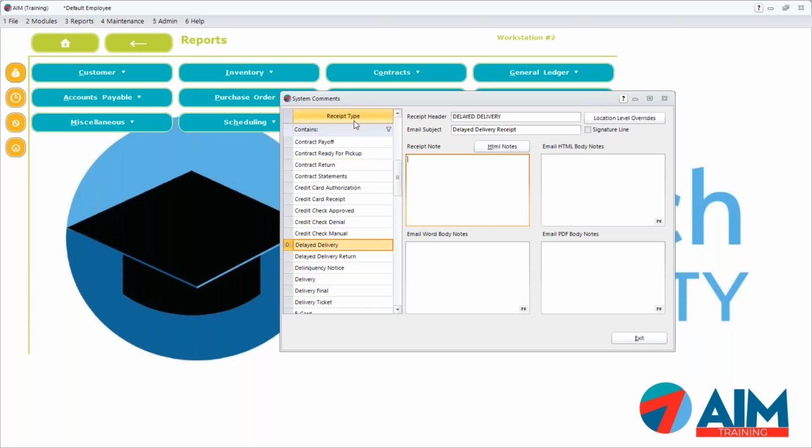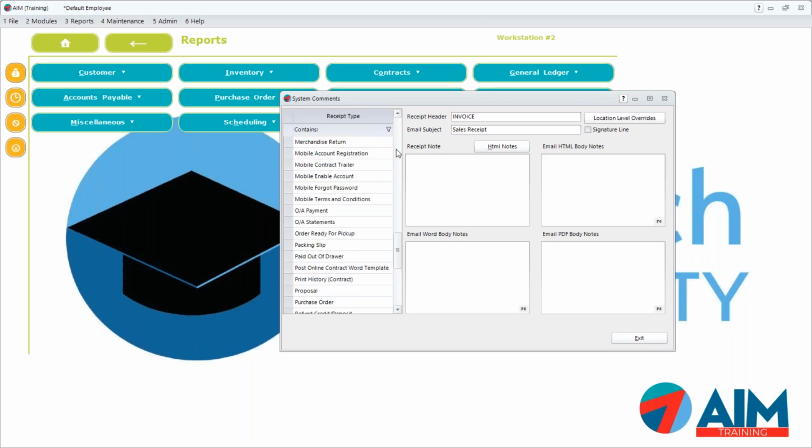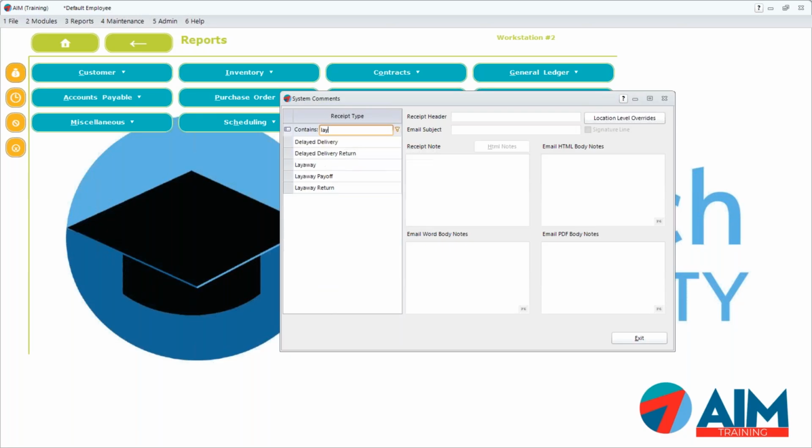And basically there's a receipt type for pretty much every transaction type: sales invoice, layaways. If I go to the L's here, LAY, there's the layaway, both of the initial layaway, the layaway return, layaway payoff. So all of your different receipt types are available here for you to customize. So thank you so much, Kara, as well as Christy, for those questions.